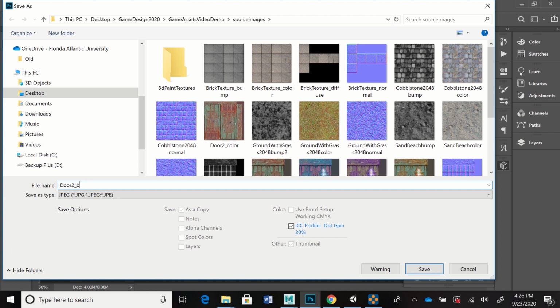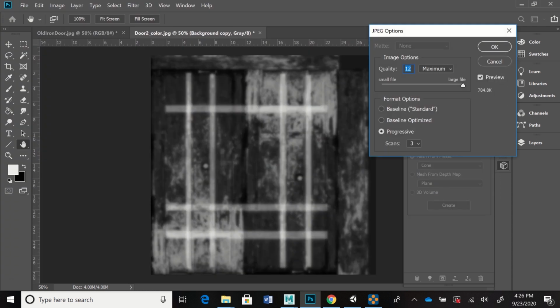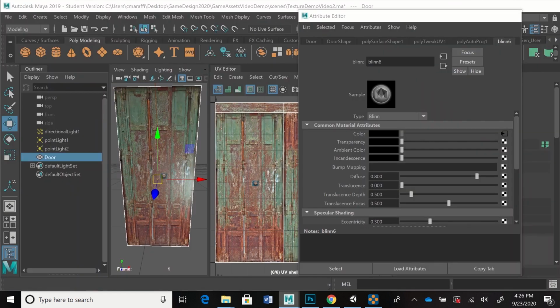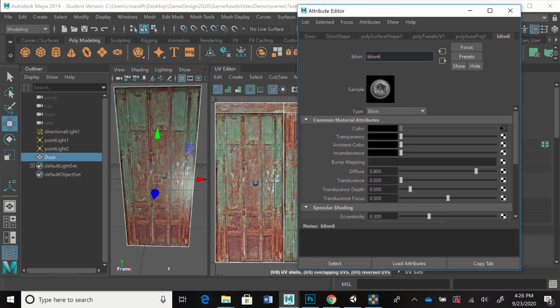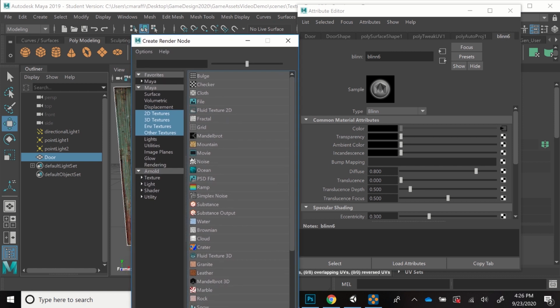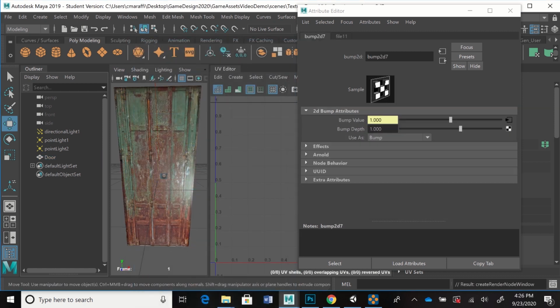And I want to save this as door2_bump. And we'll save it. And this is for Maya, so we'll keep it as high a quality as possible, maximum quality, and go ahead and save that out. Now back inside of Maya, I want to put this on my bump mapping channel in my attribute editor for the material that I have on this. I've got the color channel already plugged in. Let's go into the bump channel and choose File.